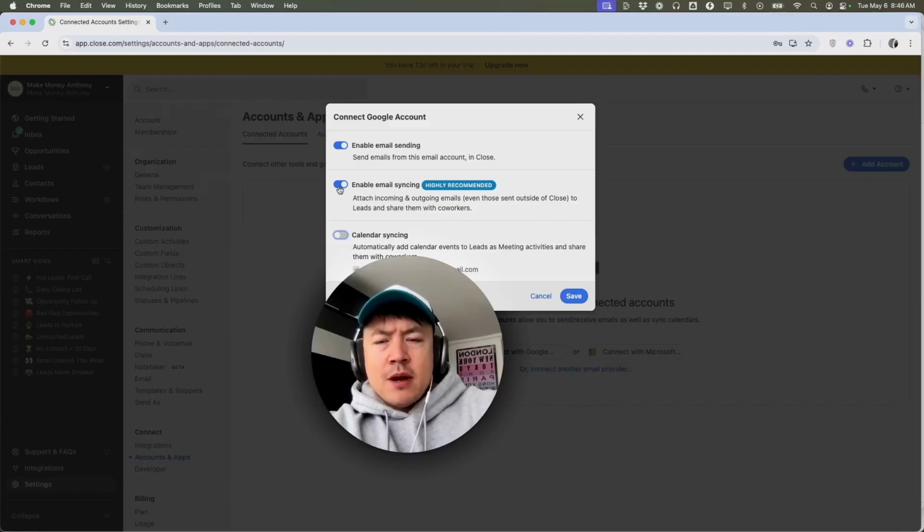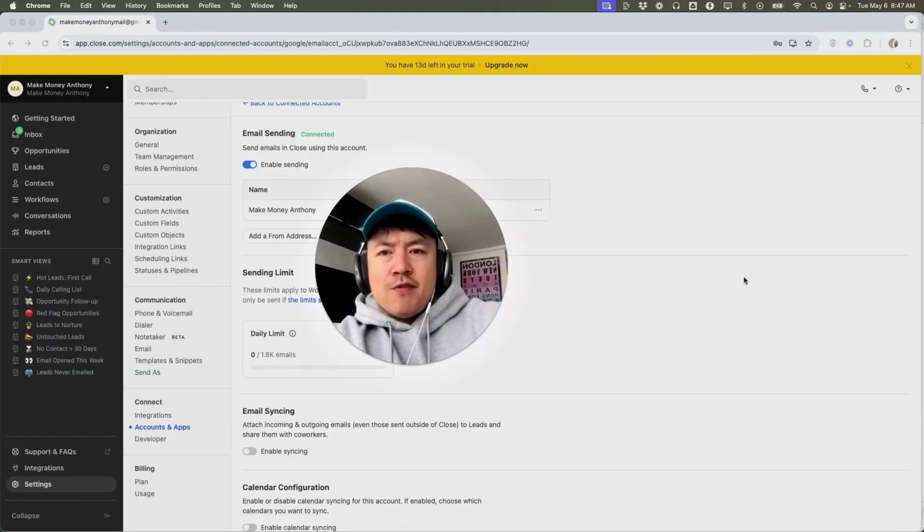Also, this one right here, I would probably leave on. This is going to be syncing your emails, and this way you can read your emails directly from Close CRM. And once you've made those selections, go ahead and click on save. Okay, a quick second later, the page refreshes, and you should be able to see your email address right here. And you should see this green connected button. Now, if you want to view your inbox, you're going to be clicking up here on the top left, inbox.